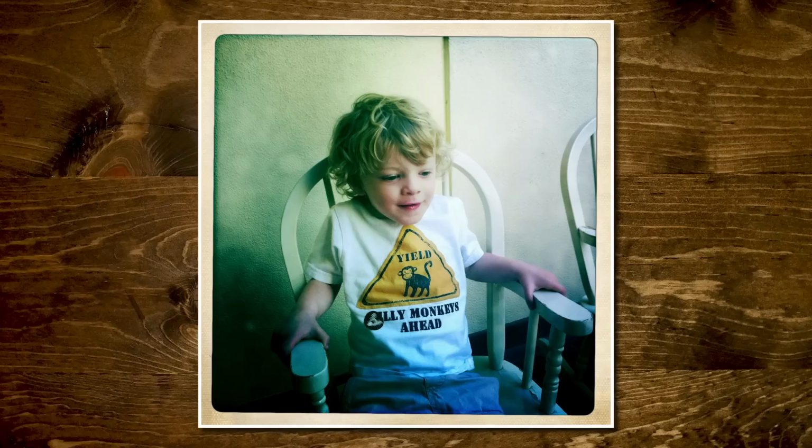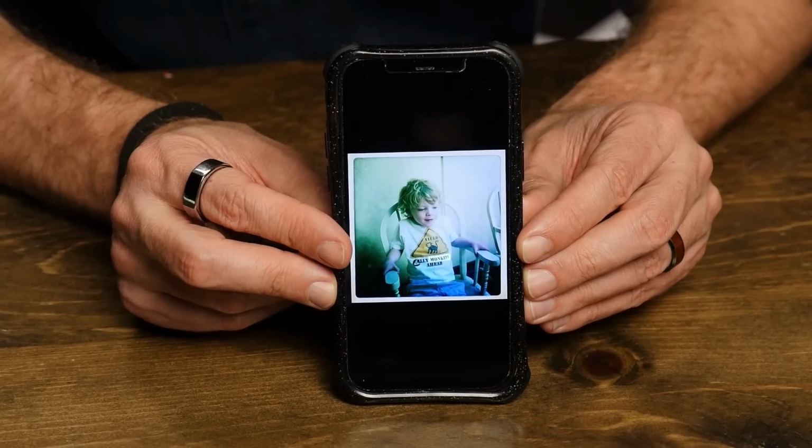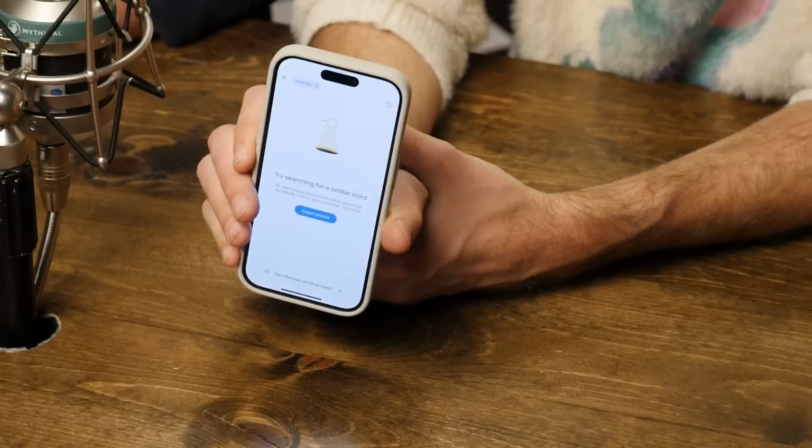I have Shepherd wearing a shirt that says "Wild Monkeys Ahead." Oh, wow. Zoom in on that. Yield something, monkeys ahead. It actually took the text. You see that? It's grabbing the text and highlighting it. So it's reading all our photos. I do not have anything that goes monkey. How could that be? All the way back to 2007, no monkey? What a disappointment. All right, let's try another.